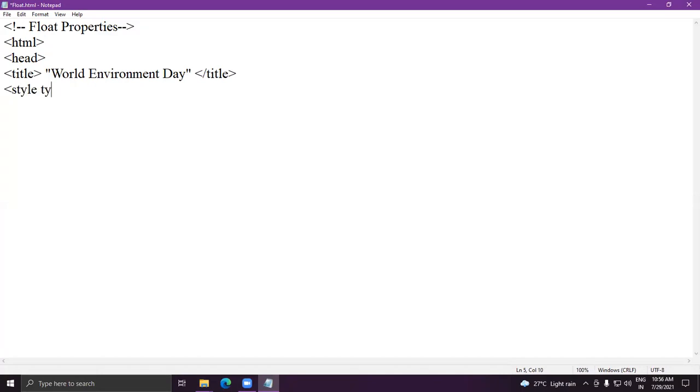And now I will write the style type equals to text/css. Okay. Now we will select img as our selector, and I'm going to paste it as a left float, and then I will close it.